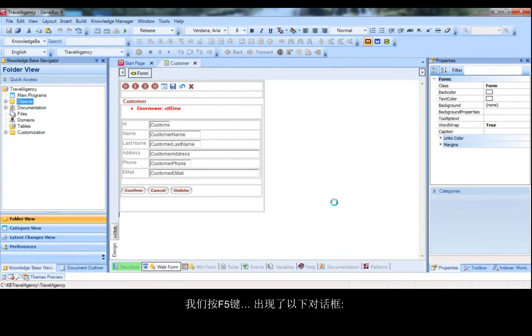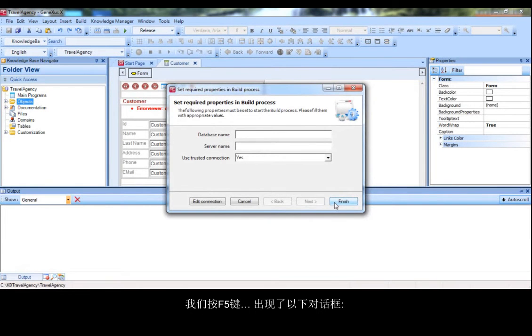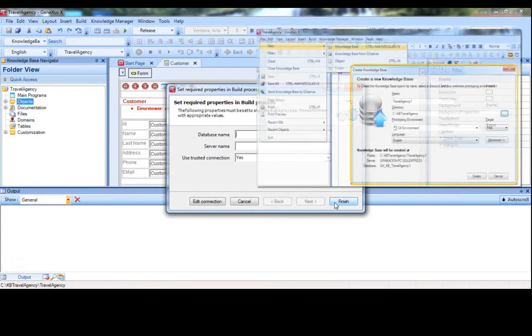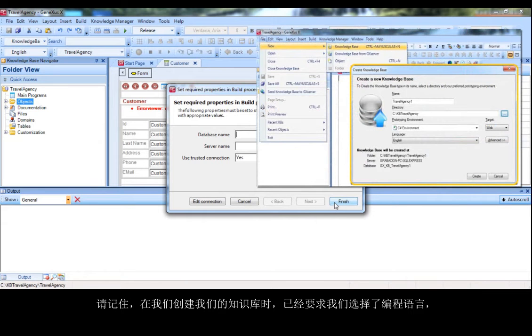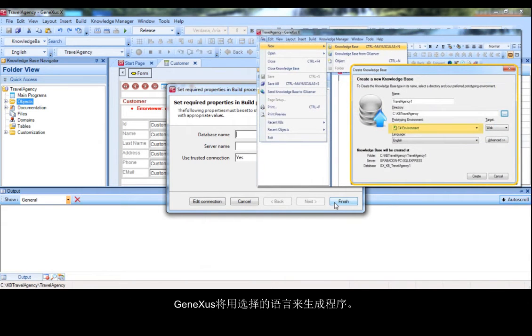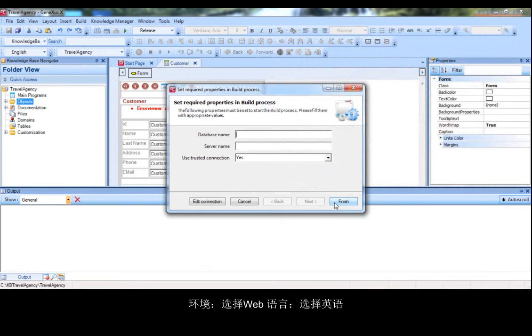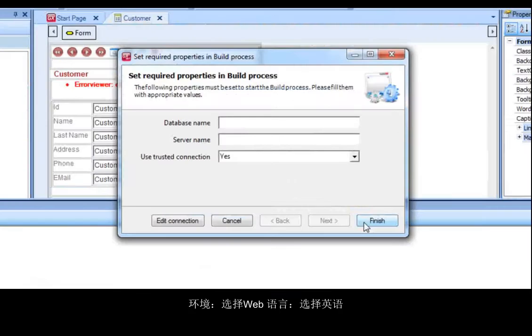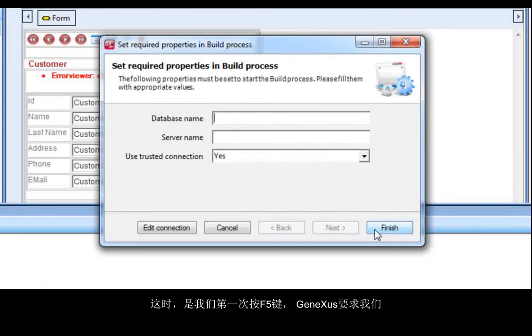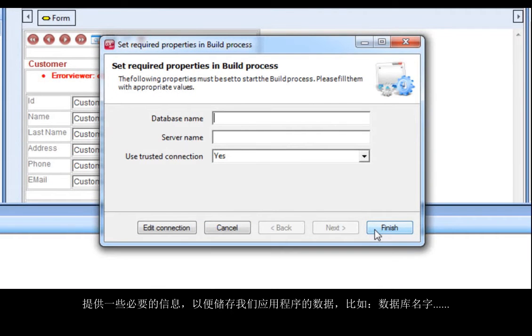We press F5, and the following dialog box is displayed. Remember that when we created our knowledge base, we were asked to select the programming language that GeneXus would use to generate the programs. The environment that we chose was Web, and the language, English. Now, when we first press F5, we're prompted to enter certain details which are necessary to store our application data, such as the database name.